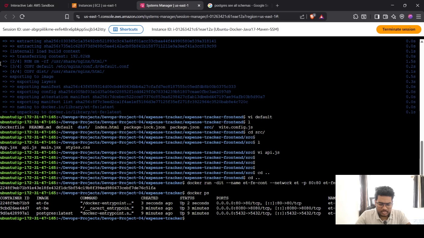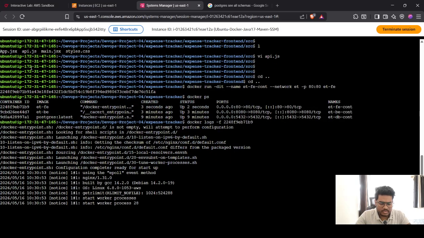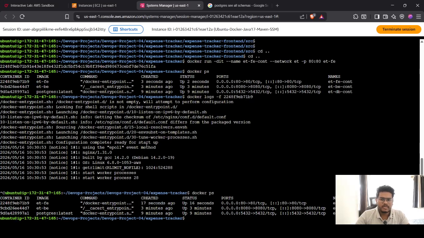If I just do docker ps and show you the logs, there you will see the logs of the nginx, the requests which are coming to it. Okay, so all the processes are now up. Our front end is ready, our back end is ready, our db is ready. Okay, and all are in the same docker network.